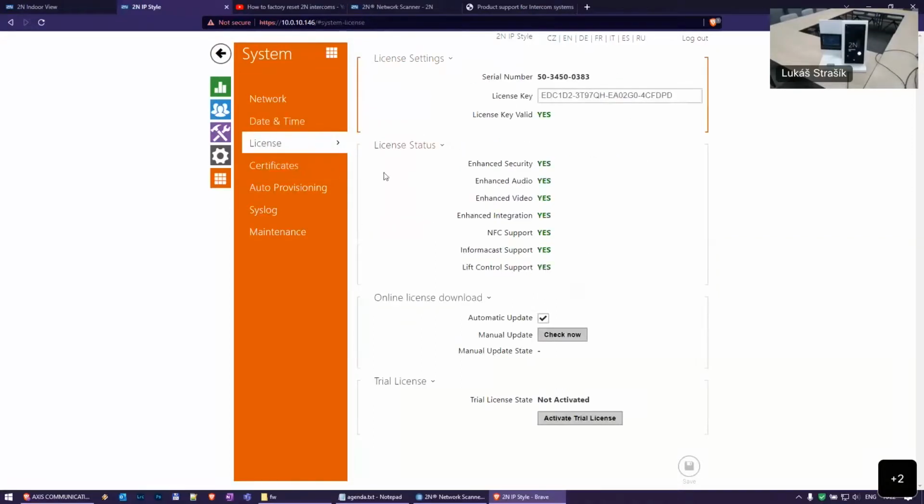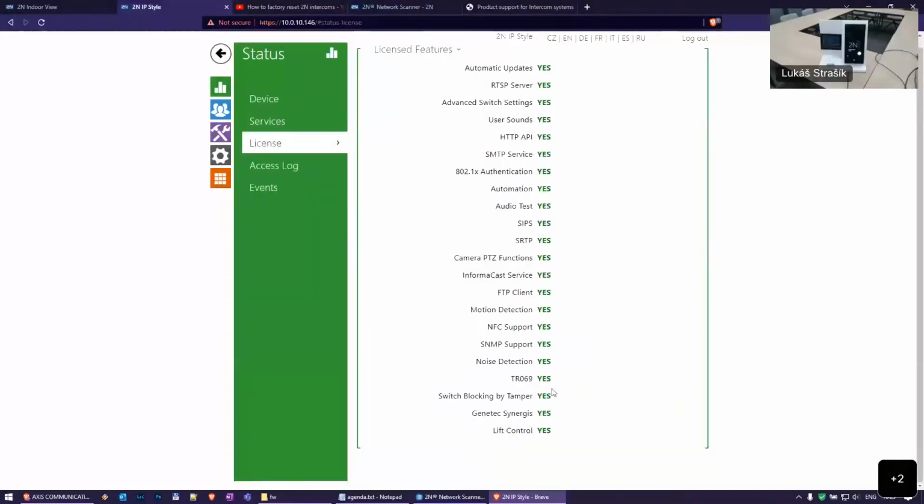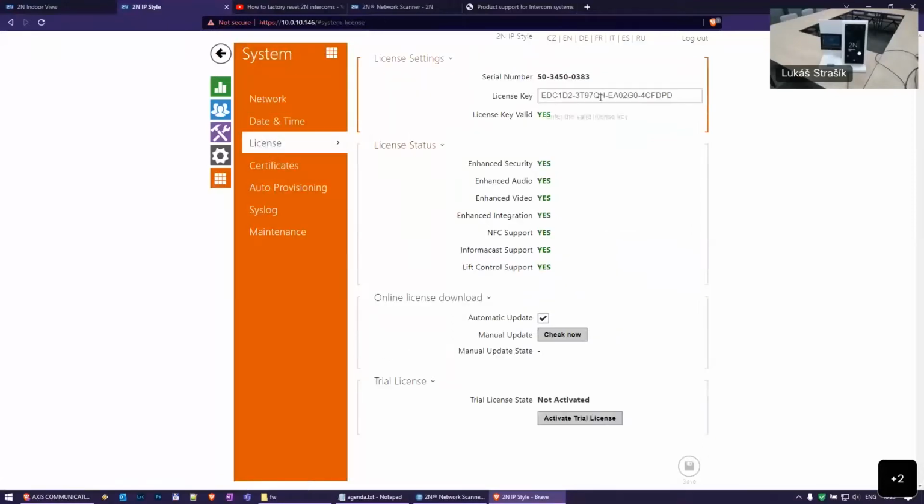Last thing is that our devices support licenses. Maybe I mentioned this in the beginning when I was here in the status section. You can see what the available services or features of the device are. But if you want to add a license key, you don't need to copy it. It will not work for you. So good luck. But if you want to add additional features to the device, you need to obtain a license key from us or from your distributor, and then the device will receive additional features.